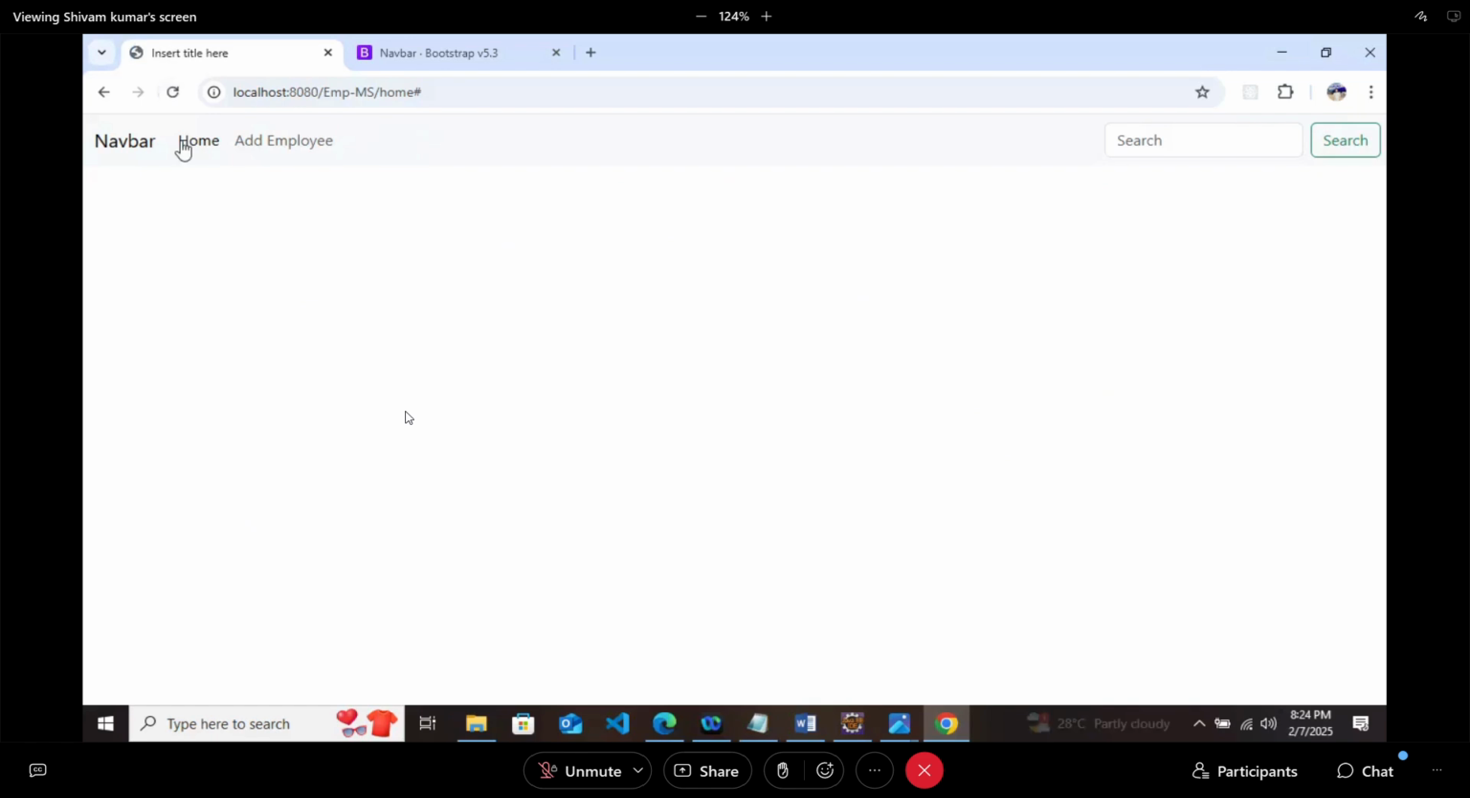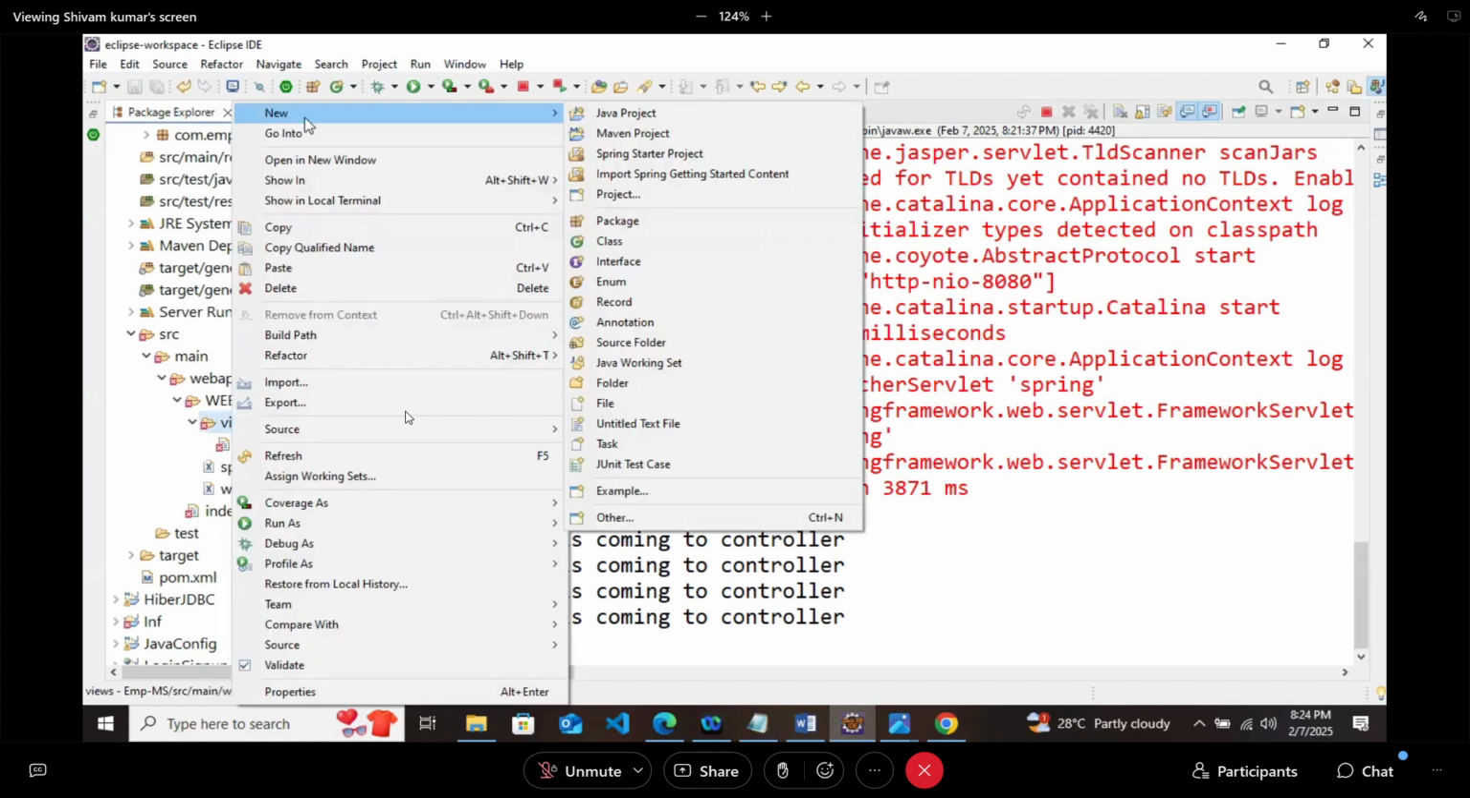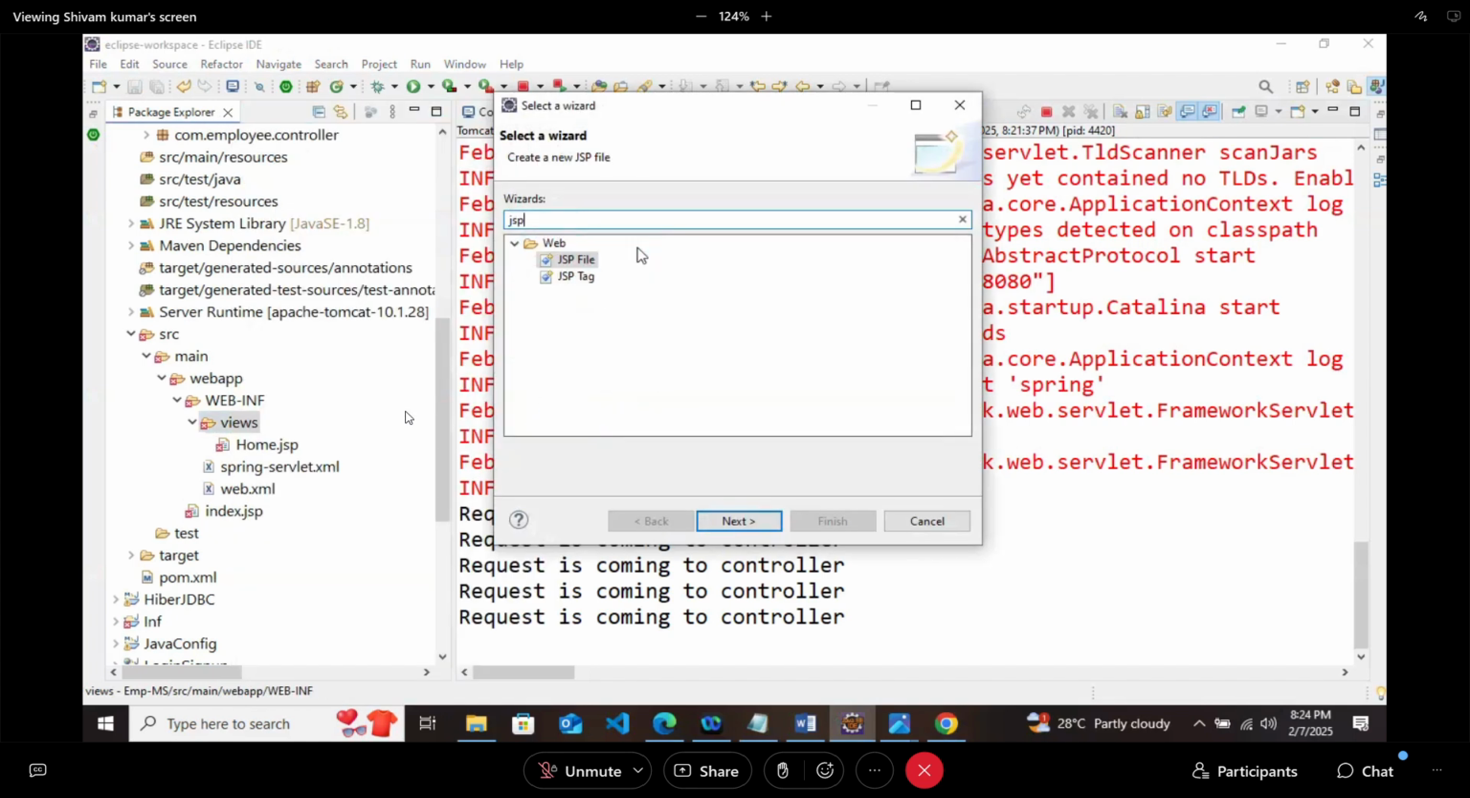So okay, home page and add employee. Now we will attach a link to this add employee. For that we should have a view file. So let's create a view file. Same thing, I'll create a JSP file.